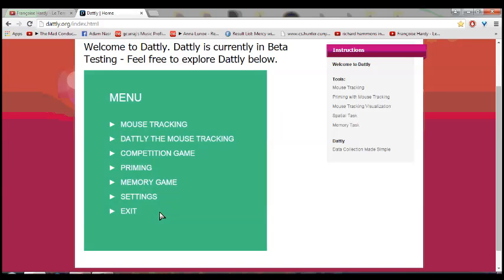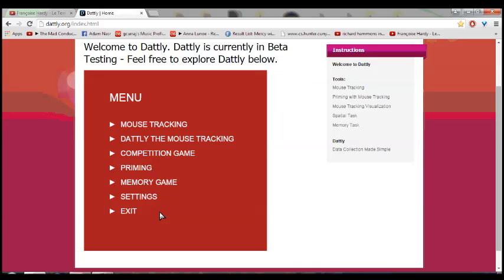Remember, we're really in beta testing mode at the moment, so there are a lot of things that don't work particularly well yet, but I will also explain how we plan to move ahead and how we plan to make this a research tool in psychology.